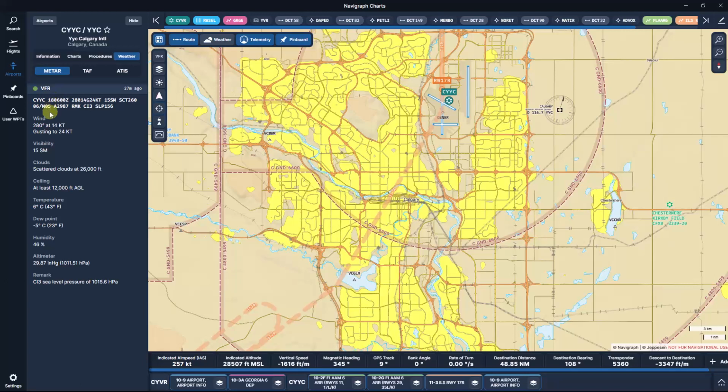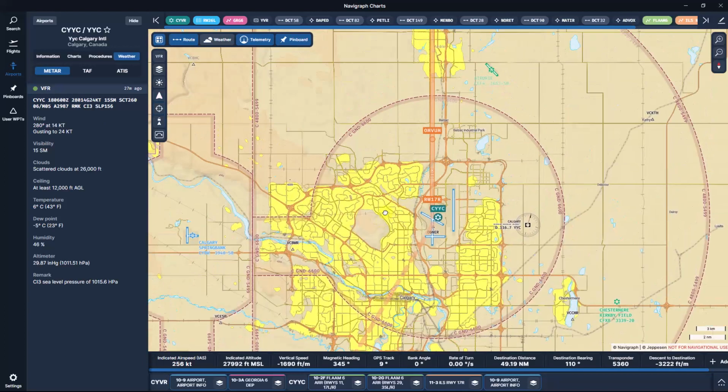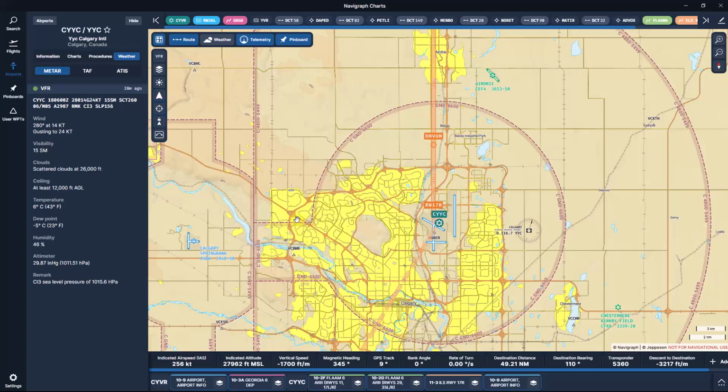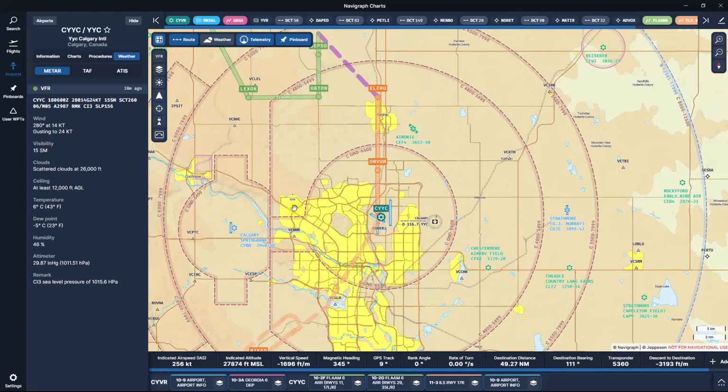Calgary on the 18th day of the current month, 6 a.m. Zulu. Winds are 280 at 14 knots, gusting 24 knots. Ooh, it's going to be interesting. So we are definitely going to the south of the airport again. So we're just going to turn around and follow manual. There's no live ATC in Calgary today, so we're just going to do a different approach.